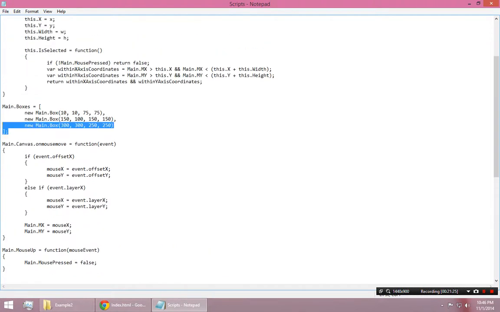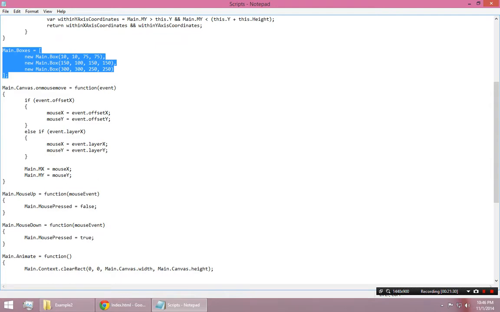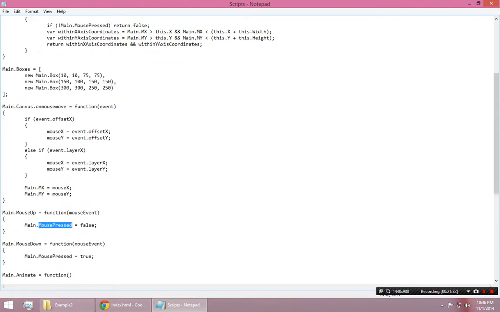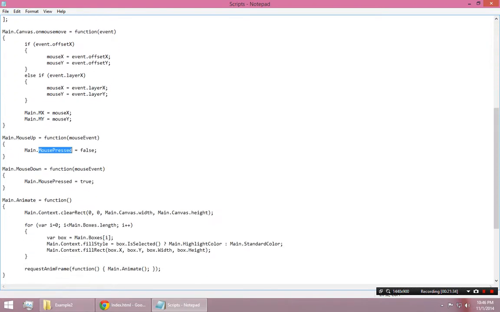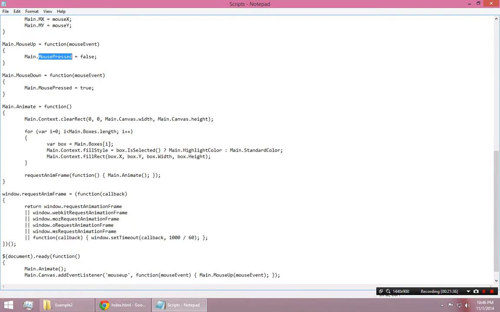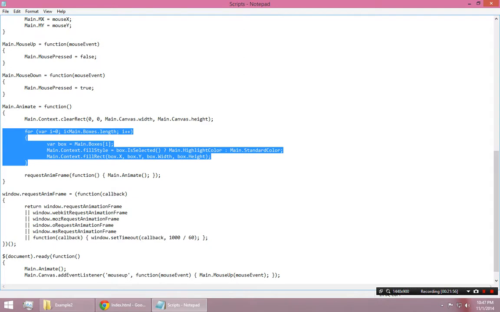So I have an array of boxes, and I have a variable that tells me whether or not my mouse is pressed, and that's all I have. There's nothing else to this program. So then I go to my animate function, which is the last thing. In the animate function, it still starts with the same line of code to get rid of everything before I paint. So you want to clear the entire screen before you paint again, and then it's going to animate again at the end.